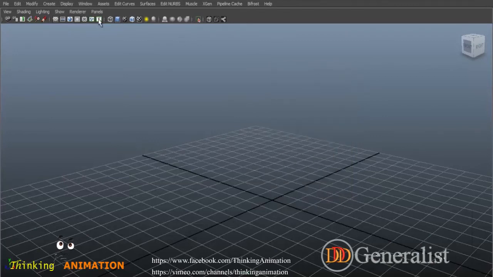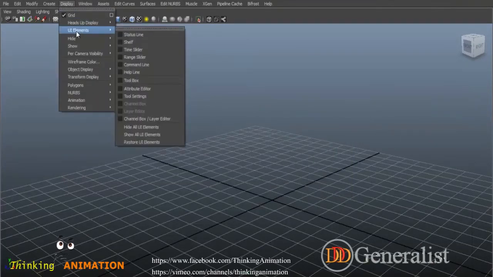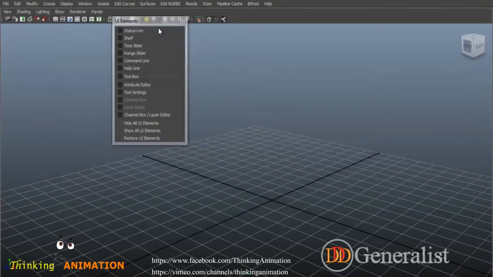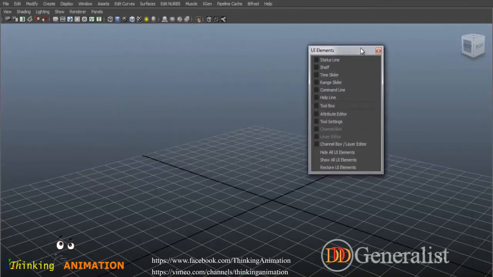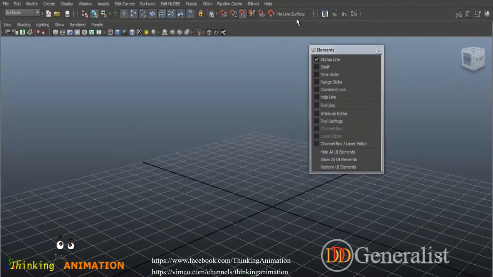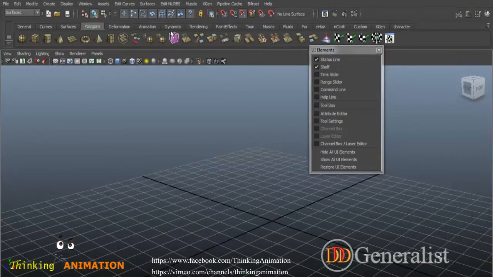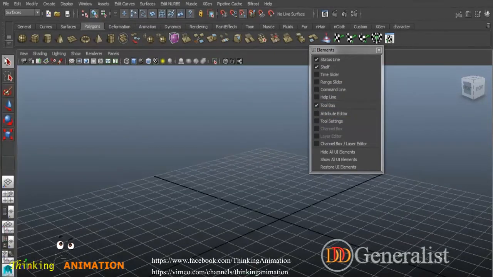So you have to go to Display and choose UI, which stands for user interface elements. If you click on this dotted line, it will tear off the menu and it will stay with you. If you want to turn your status line back on, you can get it here, and this is a status line. If you want a shelf back, you have shelves. If you want your tools back, you get the toolbox and you will get your tools back.